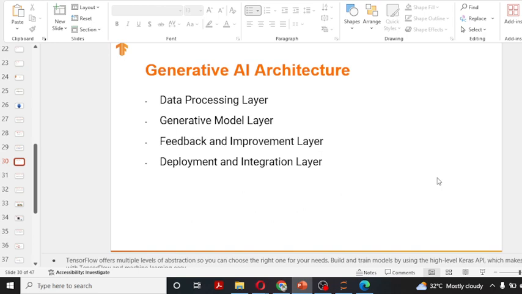There are different layers of generative AI. There is a data processing layer, where you input the data and all the processing happens. There is a generative layer, which takes the input data, starts learning from that data, and starts generating. Then comes a feedback and improvement layer, for when the right output is not generated by the generative AI.